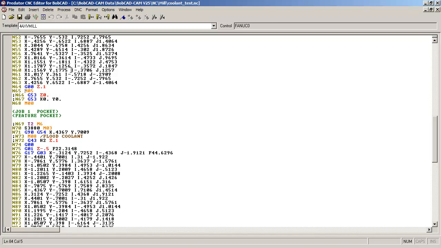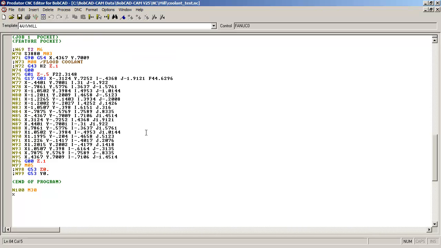You said you didn't mind. Some guys like to be super clean and slick, so there's a way to do both. The easiest thing is just to hard code the coolant off anywhere where coolant would need to be going off, like at your tool changes and at the very end of your program down here too.